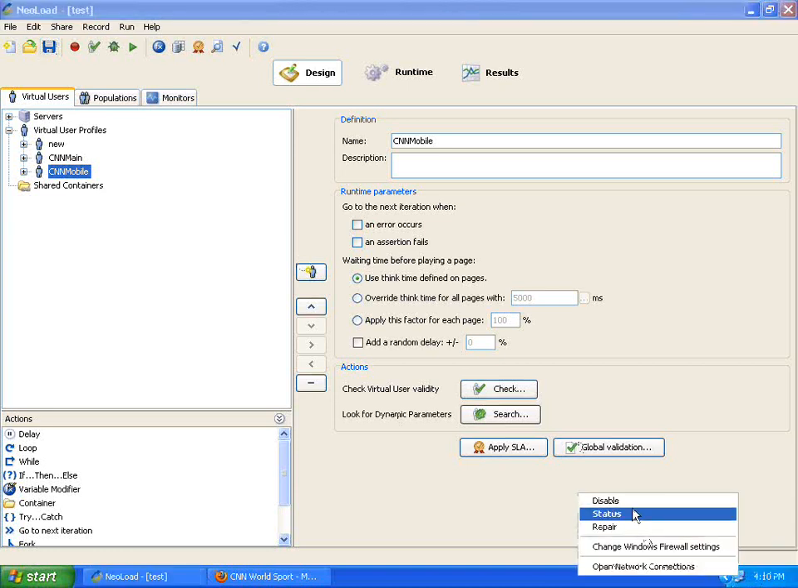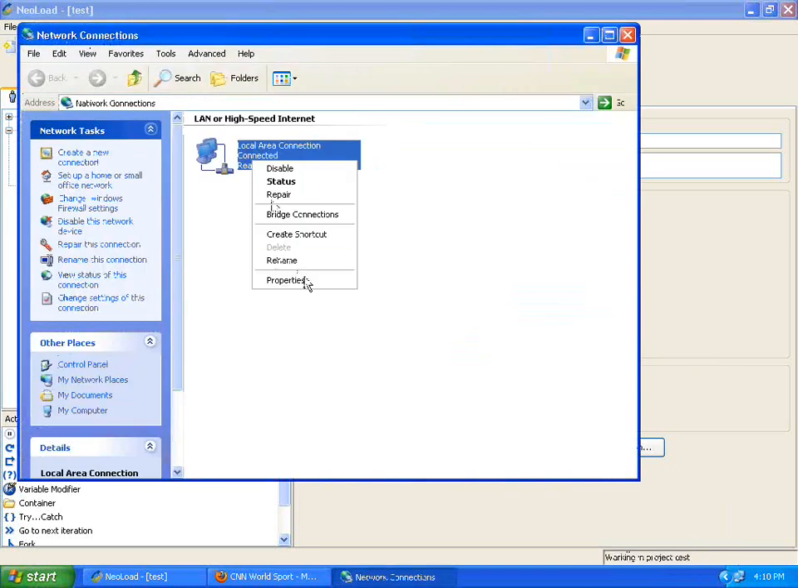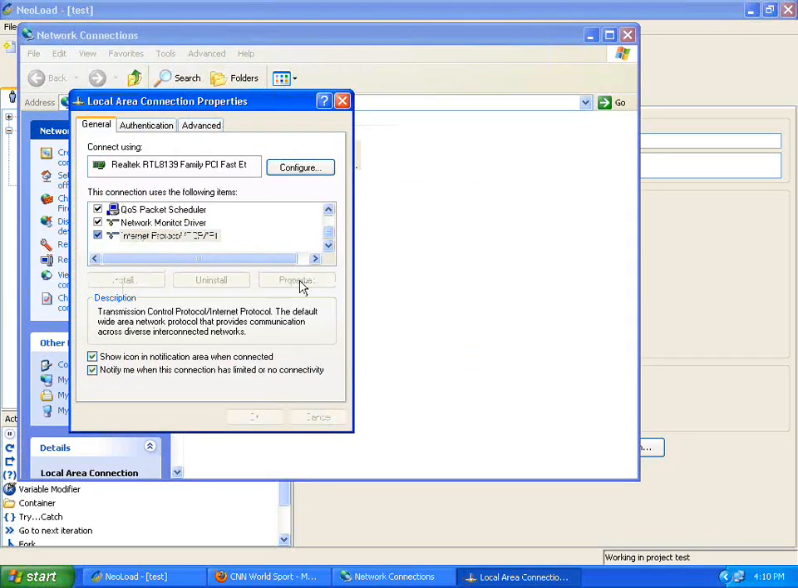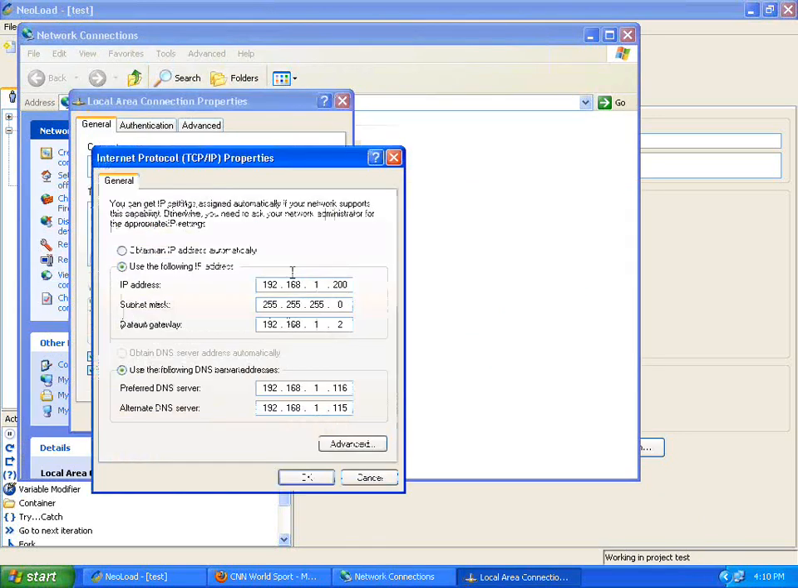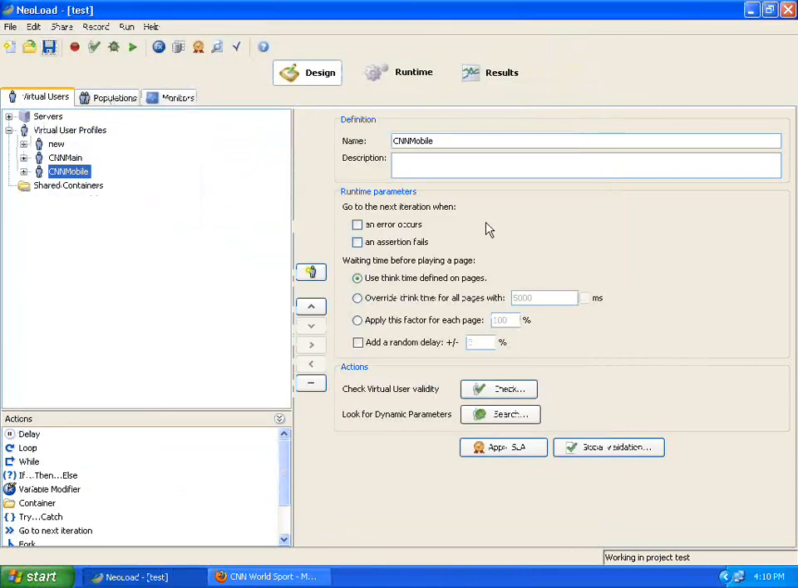Now if I go here, open, right? Properties, right? TCP/IP. This is my machine where my load testing tool is installed, right? This machine's IP address is 192.168.1.200, right? So we need to note down the IP address and port of our load testing tool. You have to identify that from the load testing tools machine.